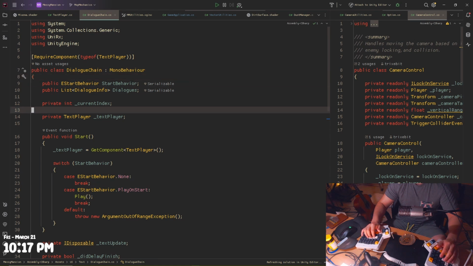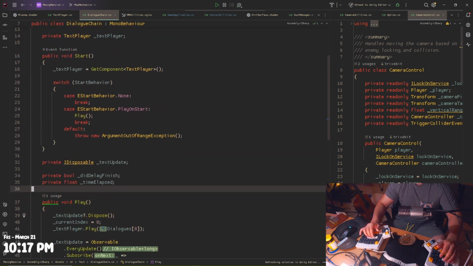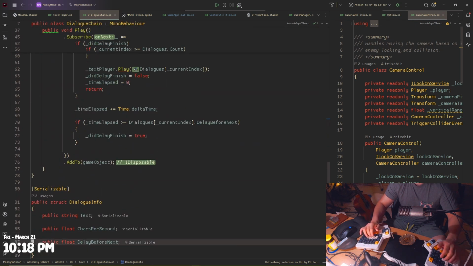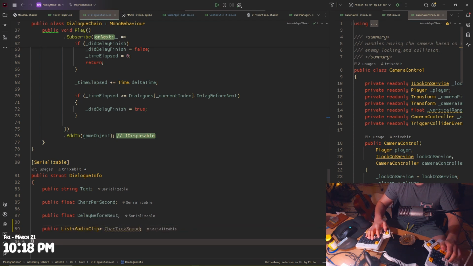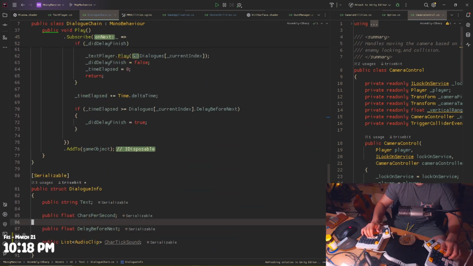The next thing I would want to do is have it play some sounds. That'll be the cool thing to do. So we can make this a property here, like, hey, public audio clip, char tick sound, or a list of sounds if you want to have it play randomly. That doesn't sound crazy actually.